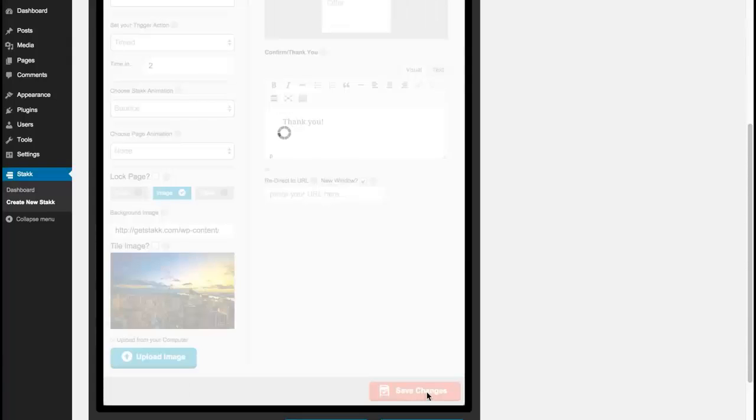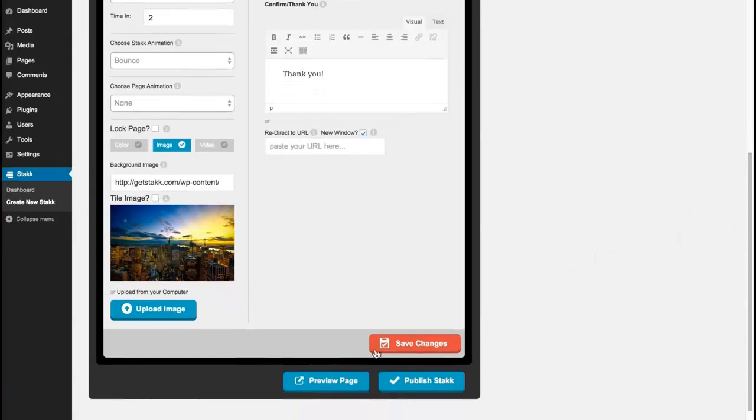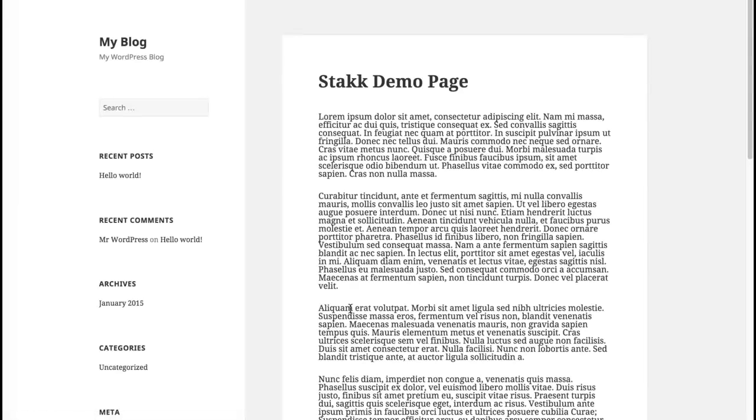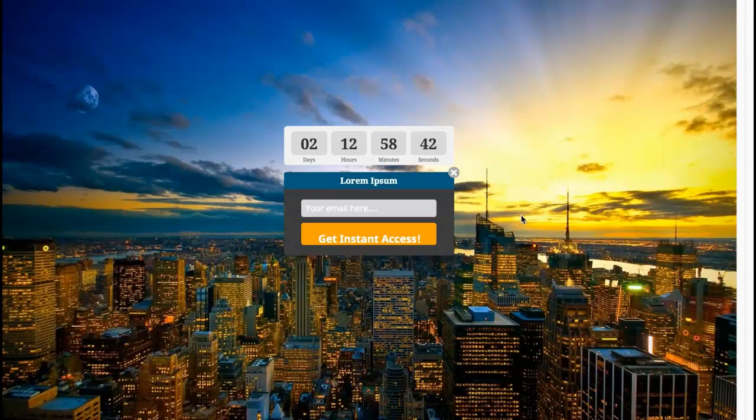save my changes, and we'll preview the page now. So there we go, 2 seconds, and then the Stakk was triggered, and now we have our form shown over the HD image background, same as before.